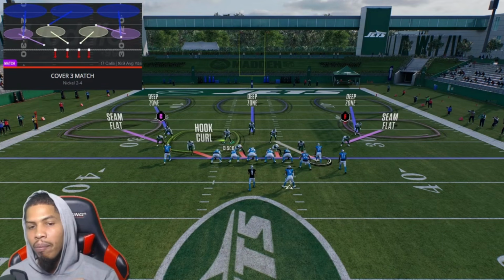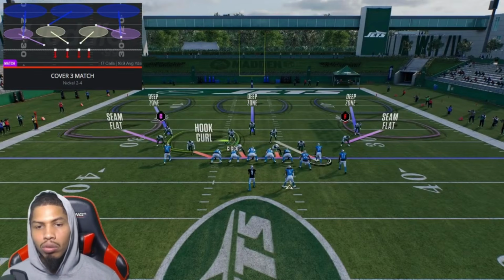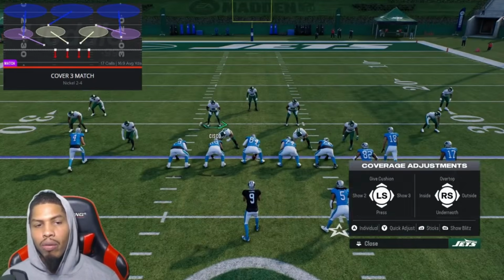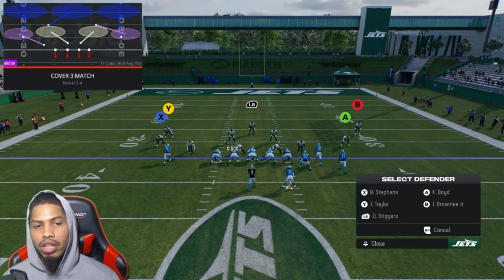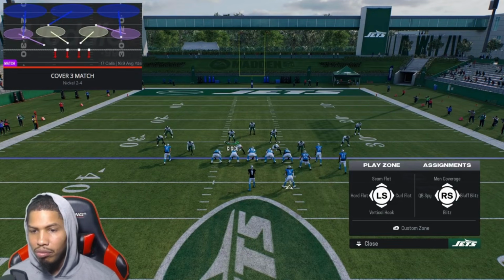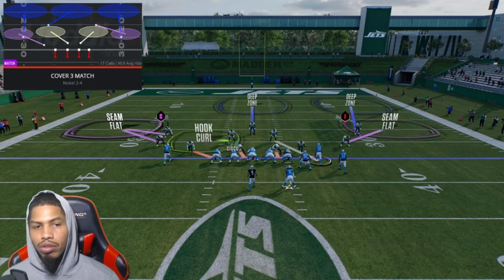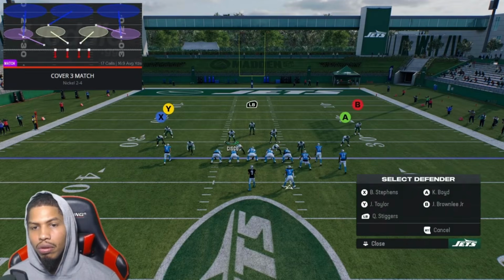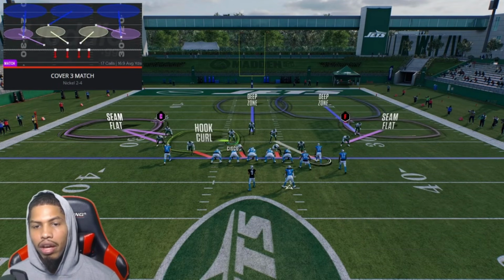So in bunch, I want to take away the middleman, and I want to take away the tight end. Those are two people I want to take away. And then I have to keep my eye on the running back. So that's my thing. So now we just gonna go ahead and go like this, and you always want to put a deep half on the field. All right, you always want to put a deep half on the field. That's a deep half on that side.